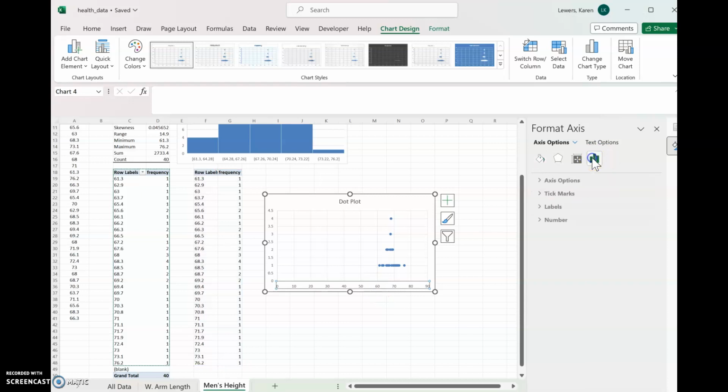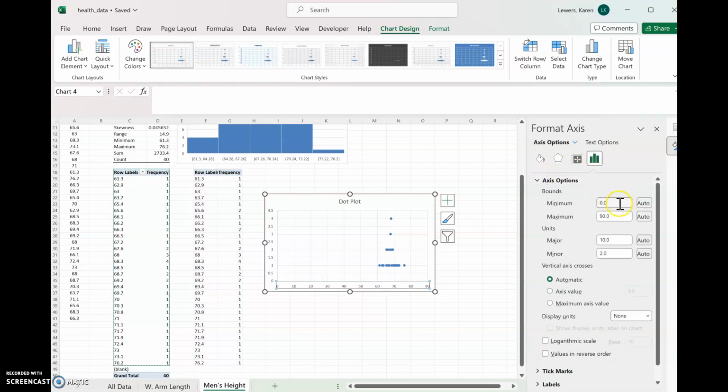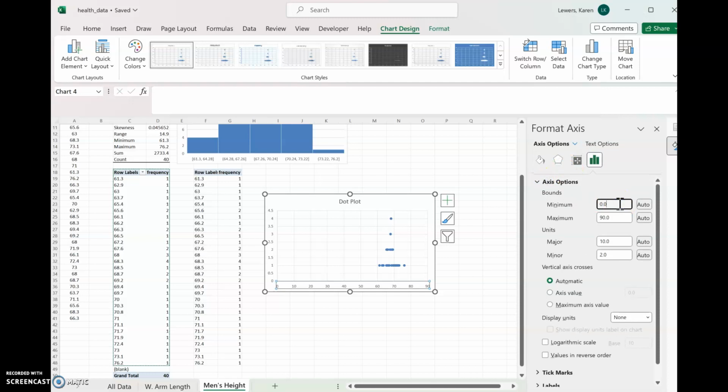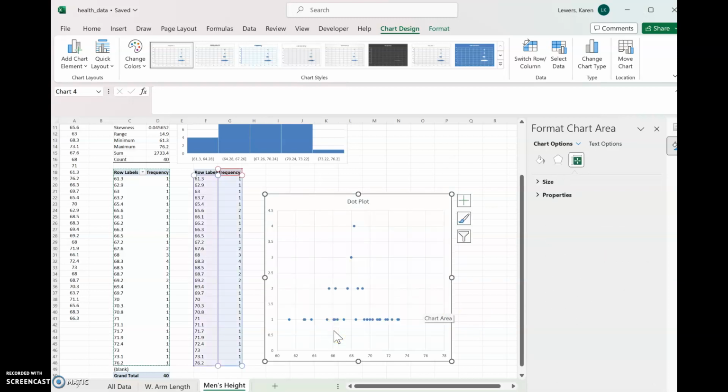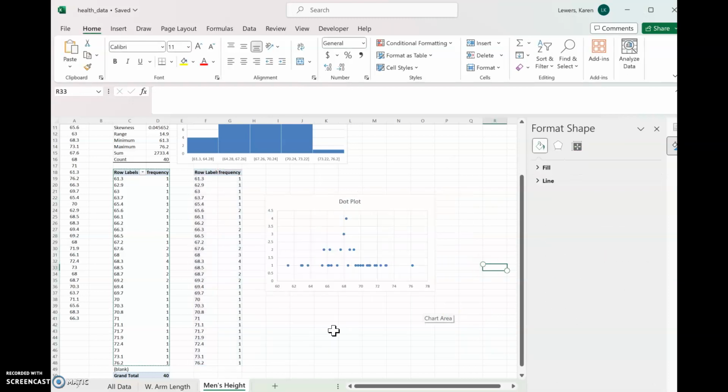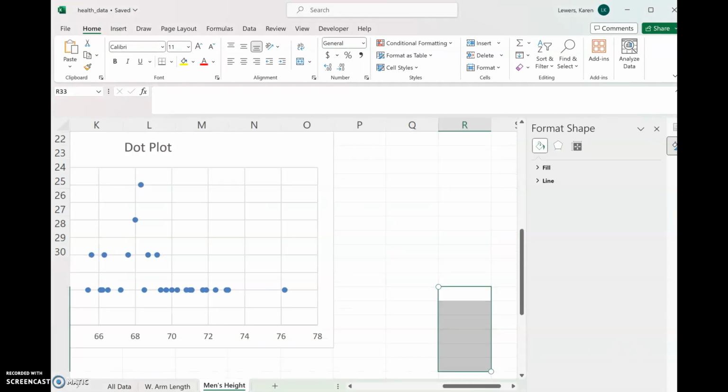So let's change the axis to start at the minimum of 60 and a maximum of 77. I think that's our min and max-ish. Oh, look, I can see it right here on our stats. 61 to 76. So I'll do 60 to 78. Yeah, see, that makes my dot plot a little easier to read. Whoops, didn't mean to do that. I was just trying to zoom in on the screen so we could see it better.